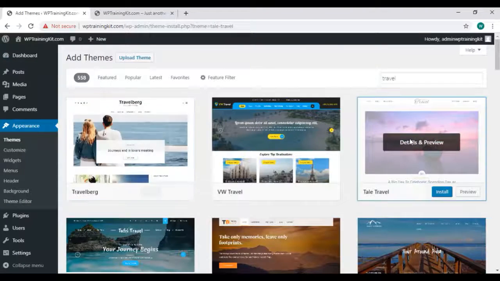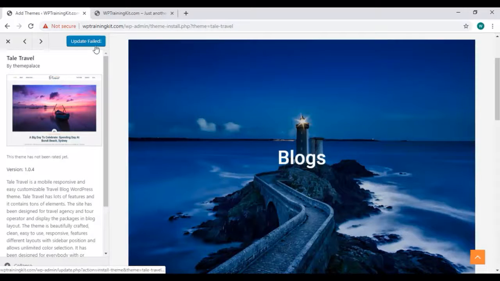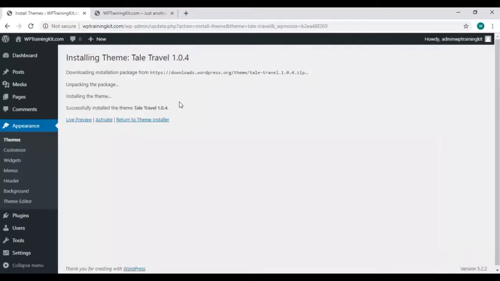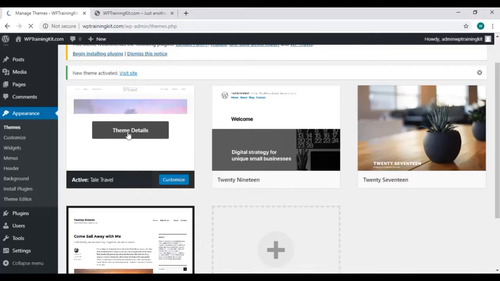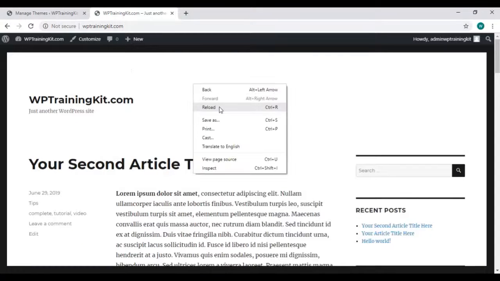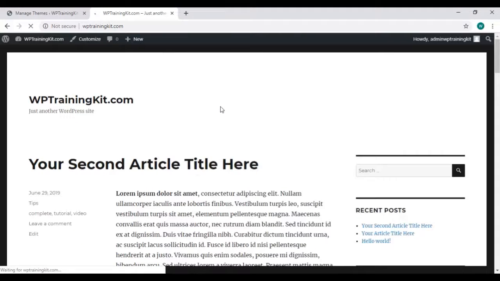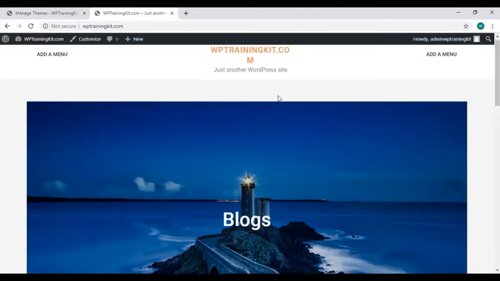So let's see another one. It will look something like this. If you like it, click on this Install button. So it's installed, and then click on this Activate option to activate your installed theme. Here are all our installed themes. Go back to your site and reload it. So your newly selected theme is installed and activated successfully.